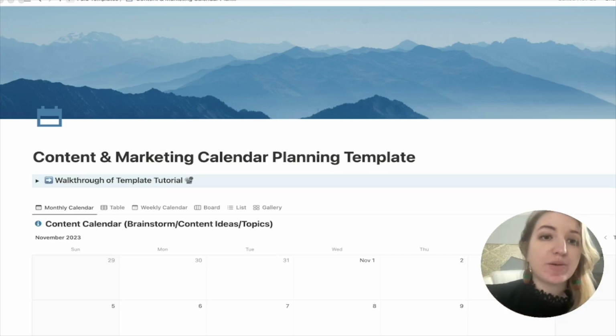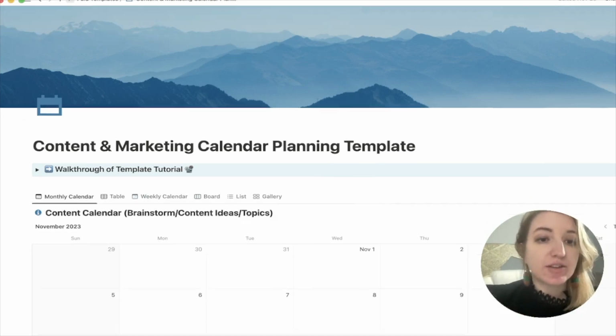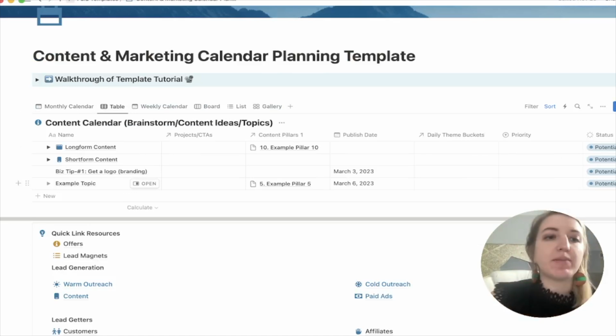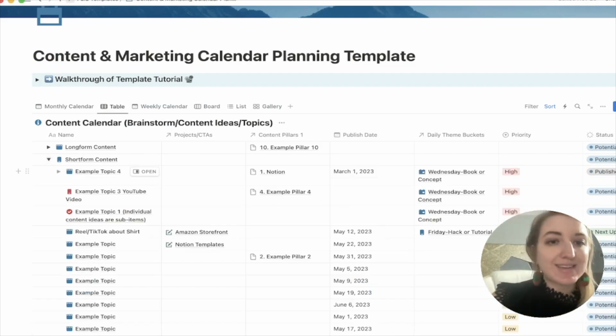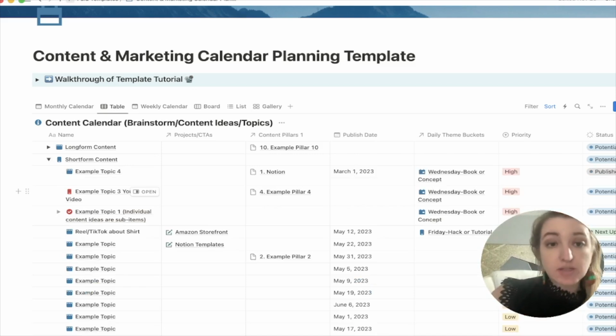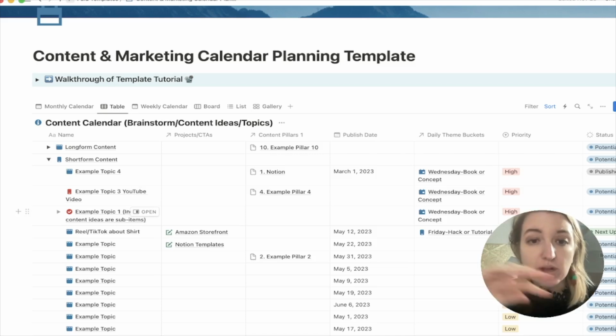So how this works is you can see it's literally set up like a calendar. So you can go over to the table and then you can have all the different pieces. I've sorted it by 2 different types, long form and short form. So you can open up all of these. So again, these are all example topics, but you see over here they link to what project they're promoting. So the call to action, the offer, content pillars. So what are they about?